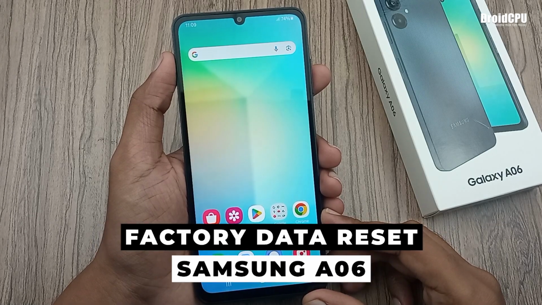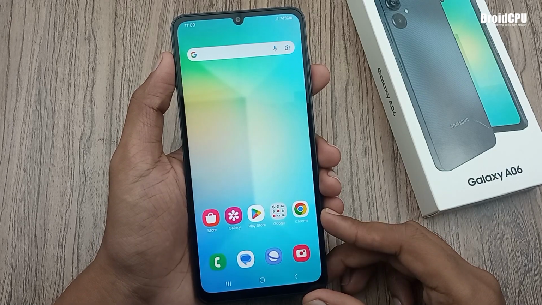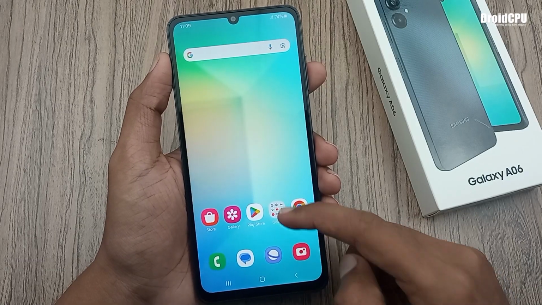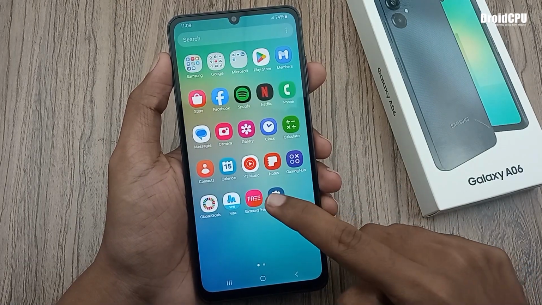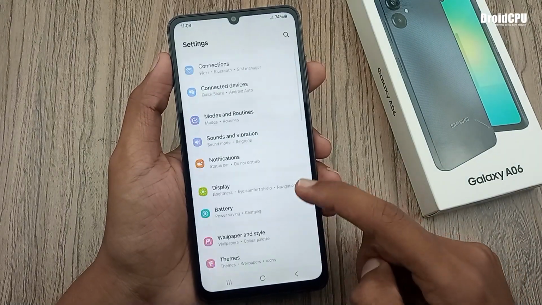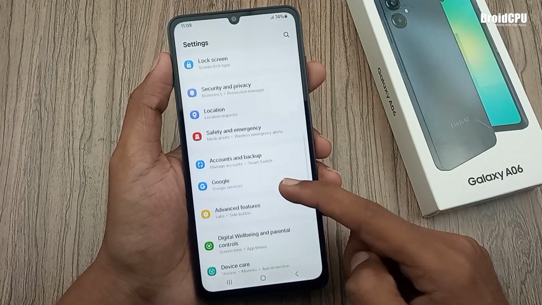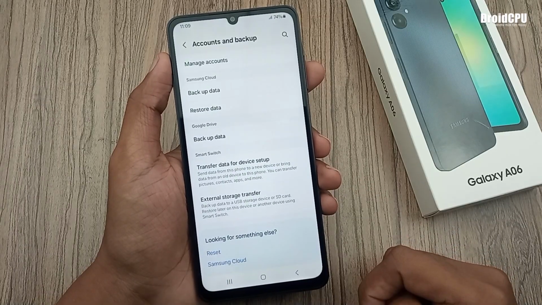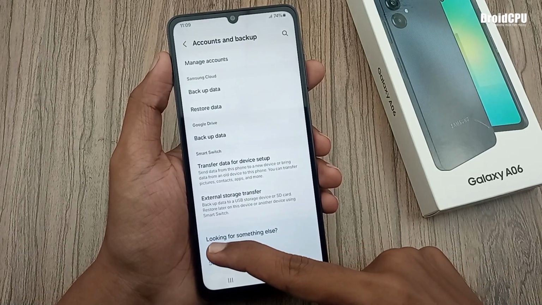In this video, let's learn how to factory data reset on Samsung Galaxy A06 mobile. Go to mobile settings, scroll down this page, go to accounts and backup option. In here, click on reset option.